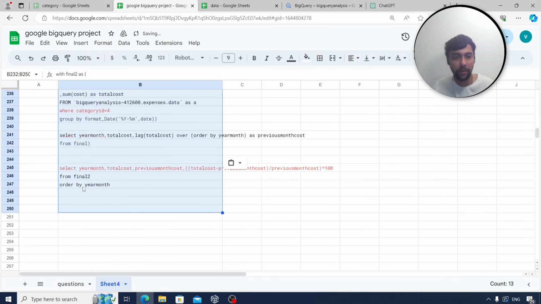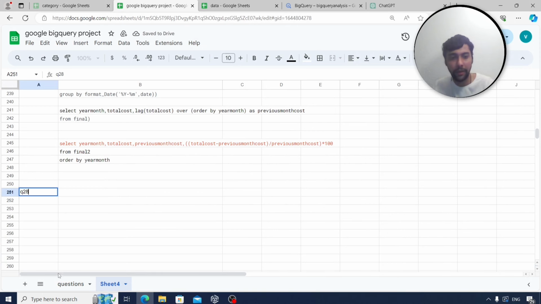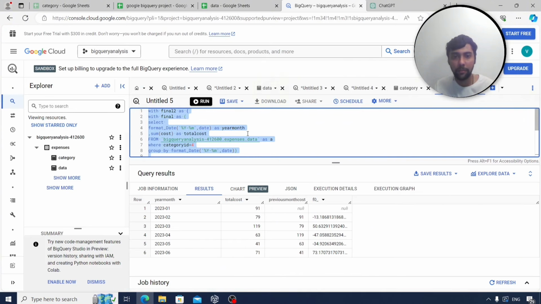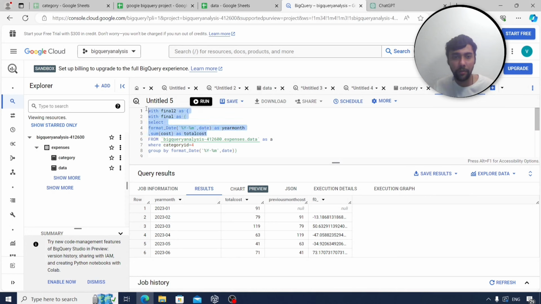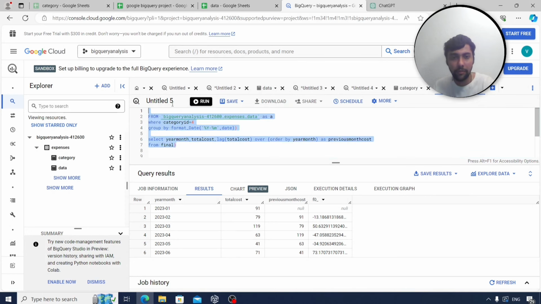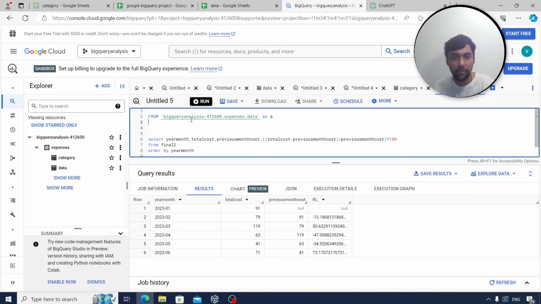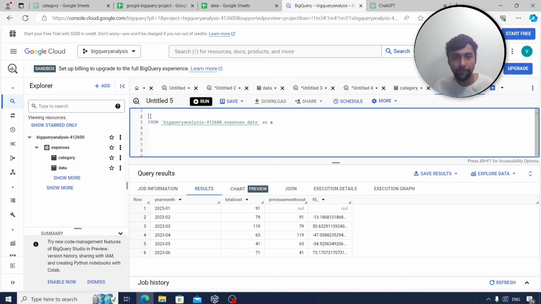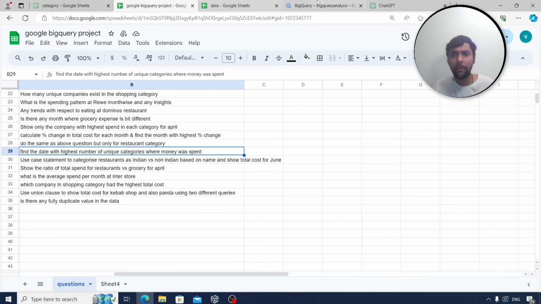Q27. Okay, let's move to question 28. We are nearing the end. Find the date with highest number of unique categories where money was spent. This is a fairly simple question, so I'm going to remove everything else. Delete all that is there. Find the date with the highest number of unique categories.